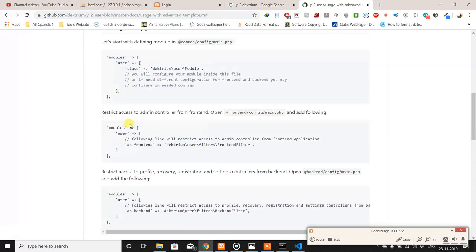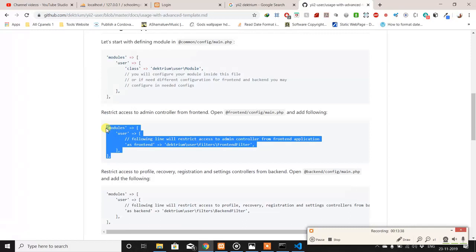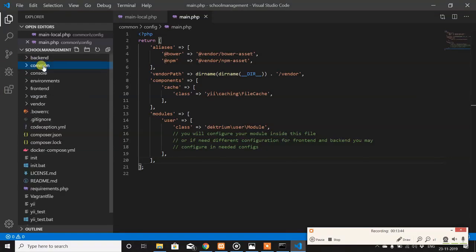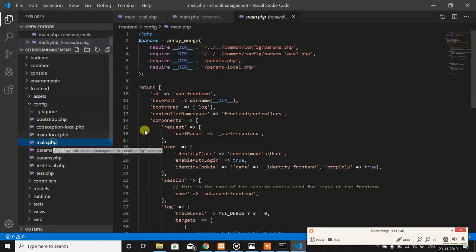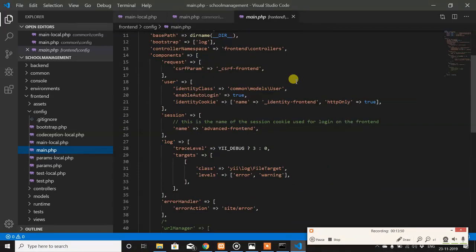Receive the access to admin controller from the front end. Within this Dektrium user model, you will get several controllers, and that admin controller should not be accessed from the front end. That's why just need to copy this one inside that front end config main.php.